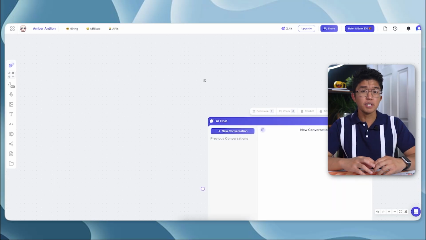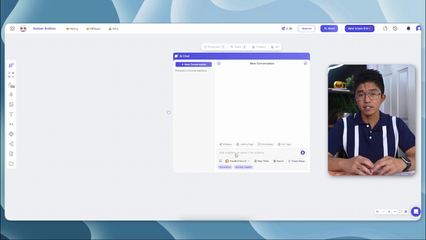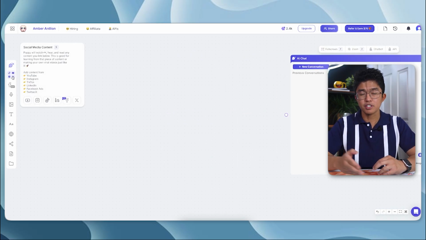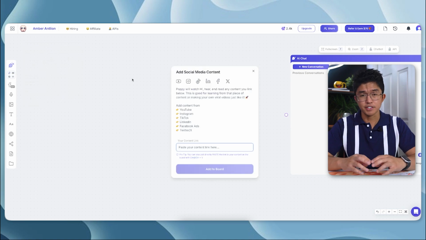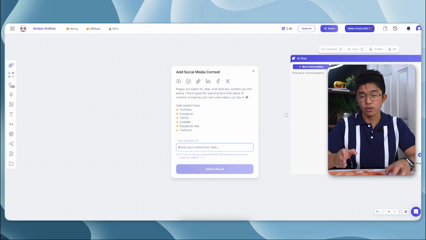Let's go through each of these tools. AI Chat. This opens up an AI conversation panel. It works similar to ChatGPT or Claude, but the benefit is that the AI can reference everything on your board. We'll go deeper into this shortly. Social media content. Here, you can paste a link to a social media post, and Poppy will pull that content directly onto the board.